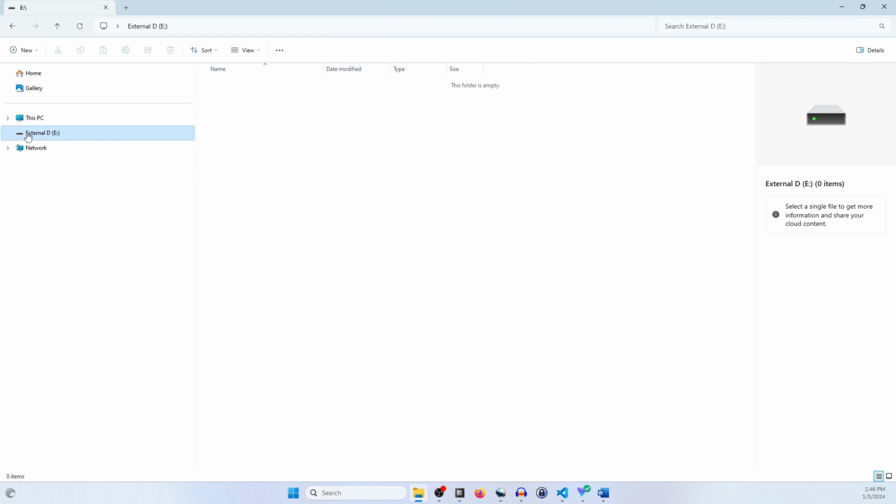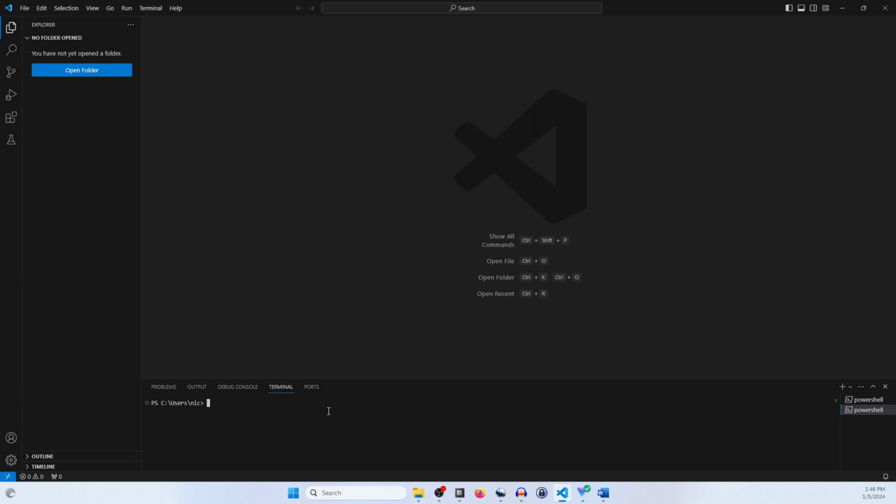So you can just click up into the path location up here at the top, and you'll see E:\. So we're just going to CD into that external drive here. So CD E:\, and now we're in the external drive. And if we ls, we see there's nothing in there. So this is a good start.